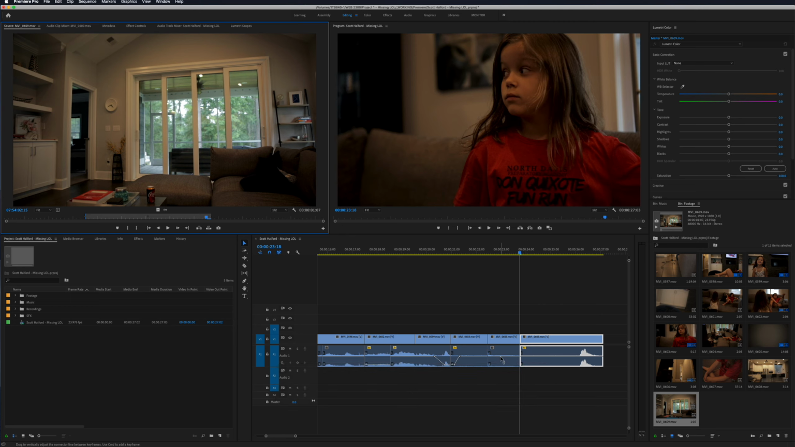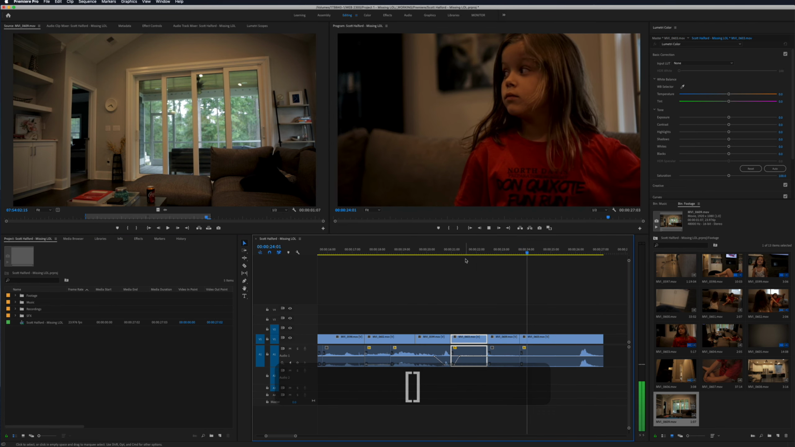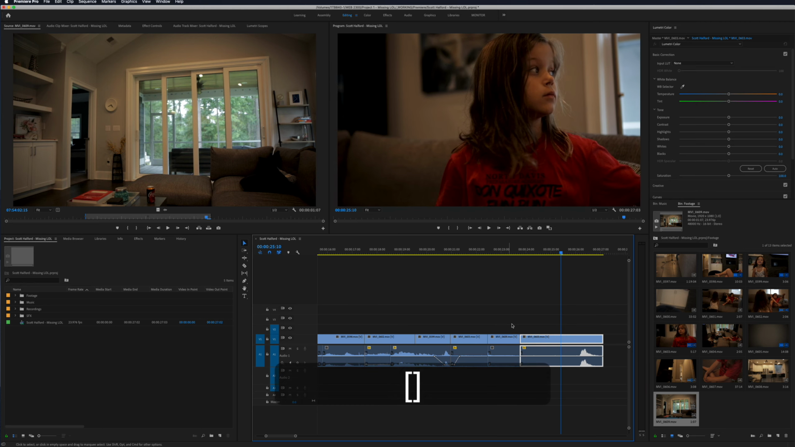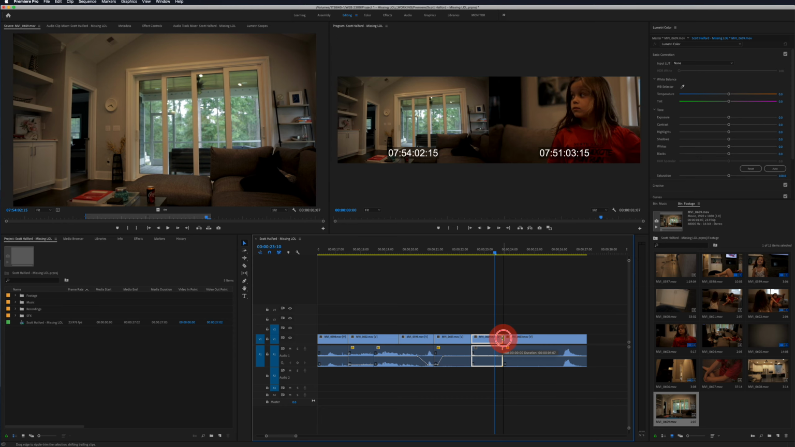It makes the cut and pushes this over to make room for it. Now let's check the timing of that shot. Okay, might actually seem a little short. So I'm going to add a little bit of time to it by holding down command and trimming that out just a little bit more.